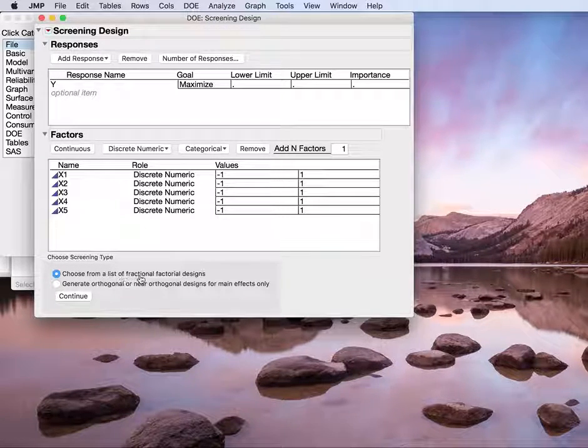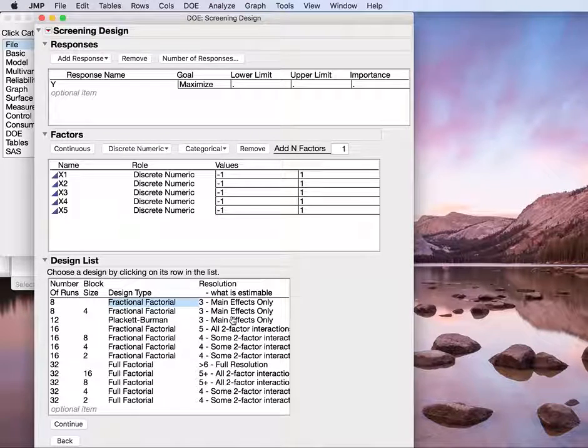It says choose from a list of fractional factorial designs, or generate orthogonal or near orthogonal designs for main effects only. This option down here is useful for when we have unusual non-textbook examples of designs, and it can use the design search algorithm to find a fairly good design. But we're going to choose the list of fractional factorial designs. I click Continue. We haven't looked at fractional factorials quite yet, or Plackett-Burman designs, but if you look down here, it says full factorial, and it also allows you to do block designs of different block sizes.